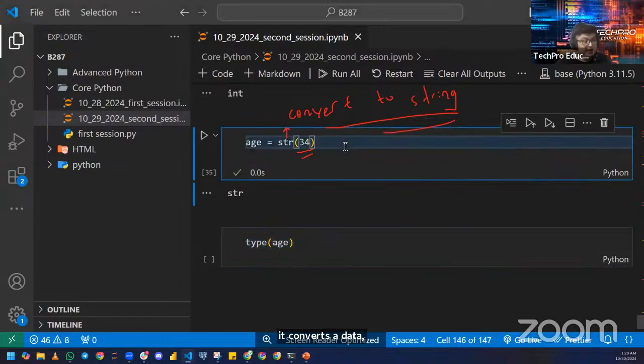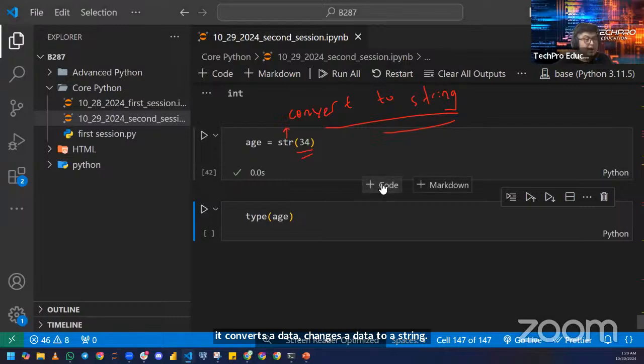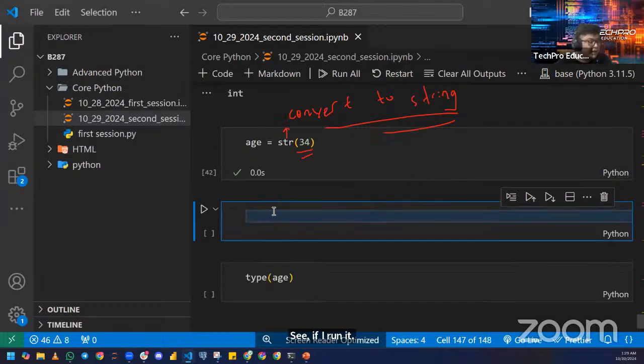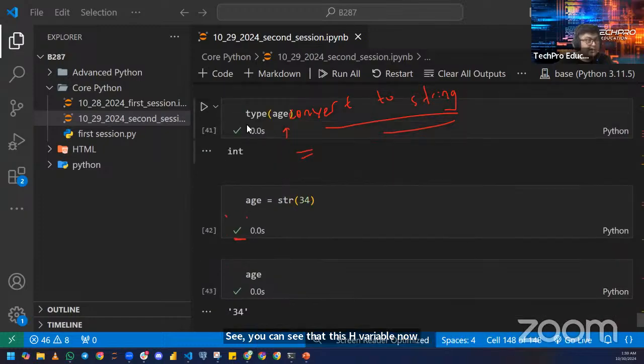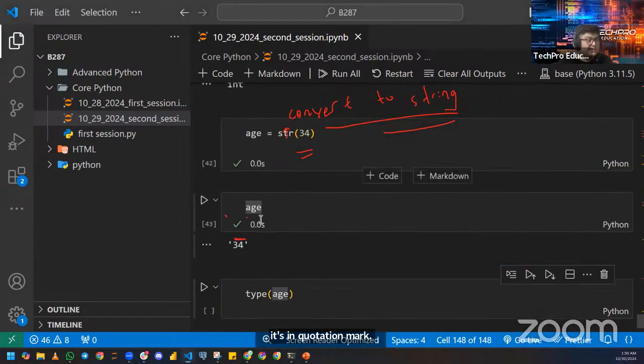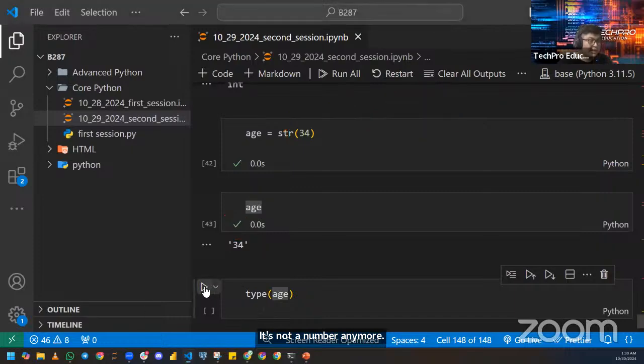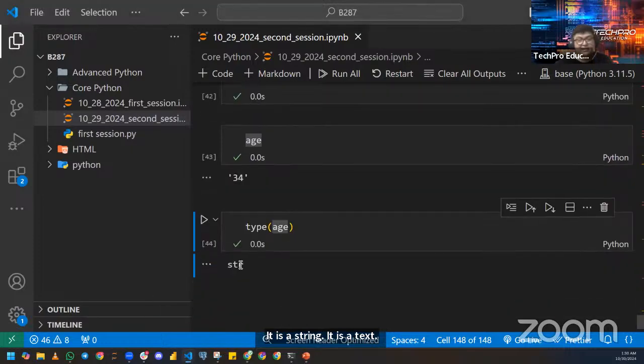See, if I run it and if I call age, you can see that this age variable now is in quotation marks. It's not a number anymore. It is a string. It is text. When I check the type of it, see, it is a string. I hope now you understood, Mr. Hussein.